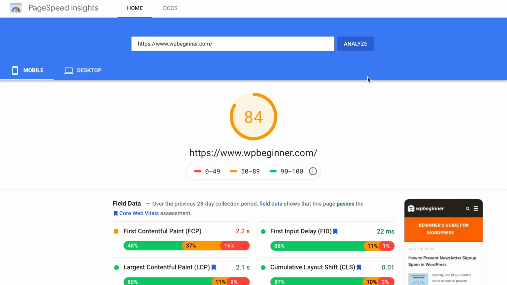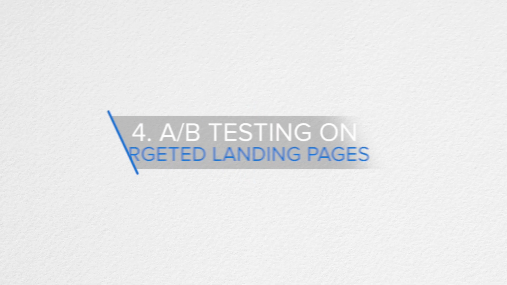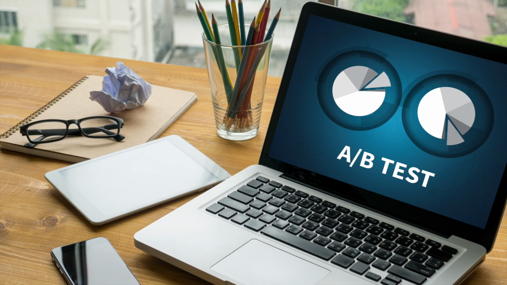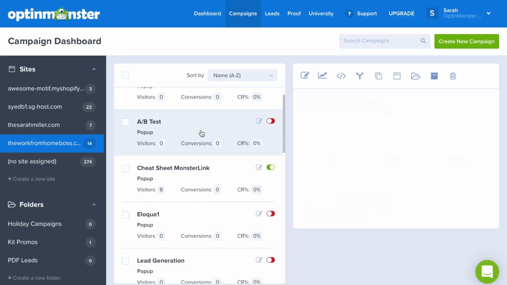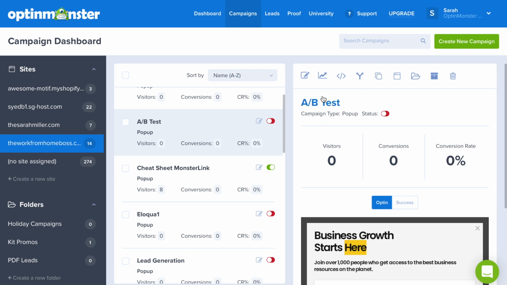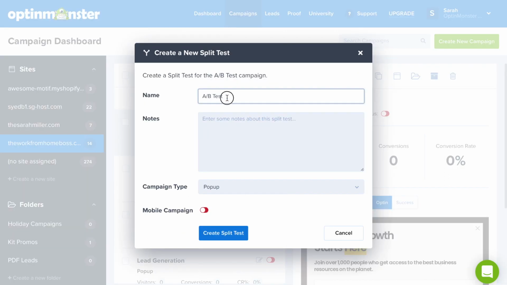Tip number 4 is to perform A/B testing on targeted landing pages. A/B testing can help you to identify the optimum headline or call to action for your website. When you A/B test, you can see how each of them perform and choose accordingly. For your website campaigns, OptinMonster makes it so easy to A/B test. All you have to do is click on the split icon, establish an A/B test. You can name it and press Create Split Test.